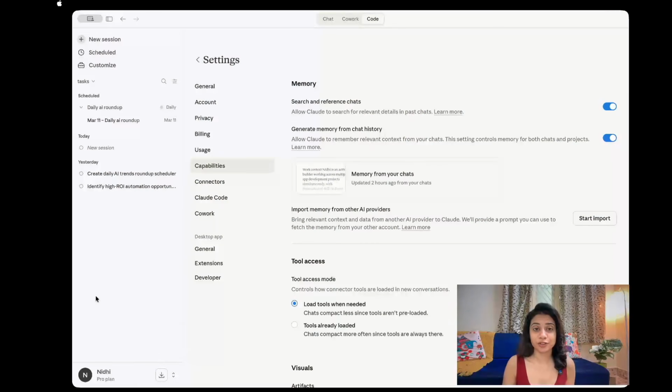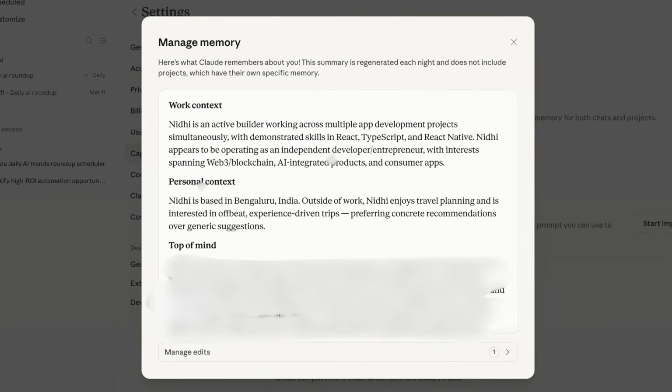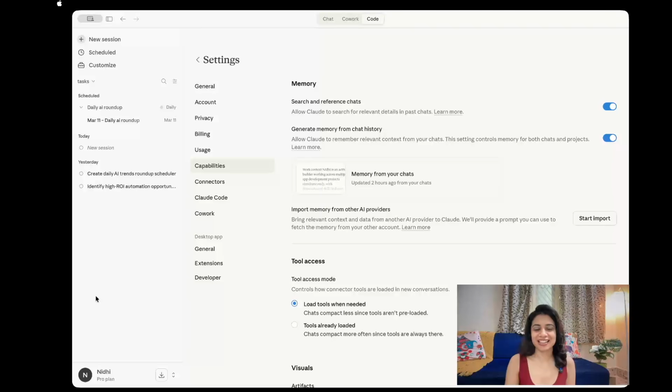So let's get started. In the Claude Code desktop app, go to settings and capabilities. There we see this whole section for memory. Make sure you have enabled the search and reference chats button and generate memory from chat history. So if you want to see the memory that has been collected in Claude based on your chats, you can click here, memory from your chats. And it's like a super interesting thing that you can see about yourself. It will tell you more about you, your work context, personal context, and everything else.